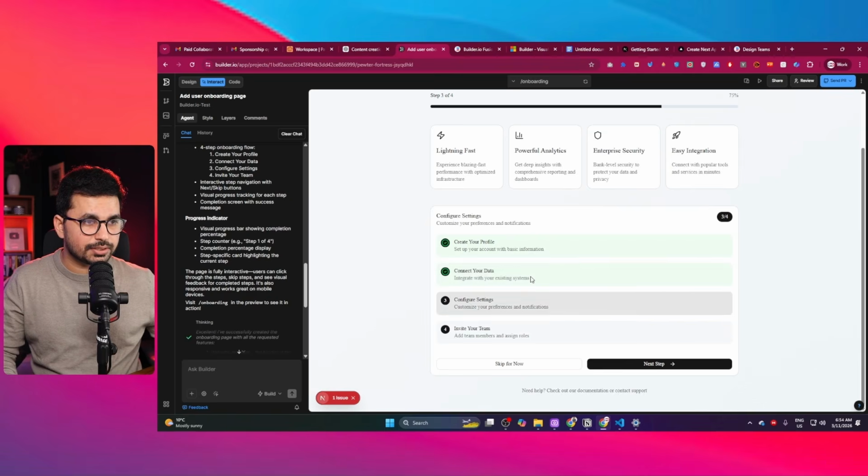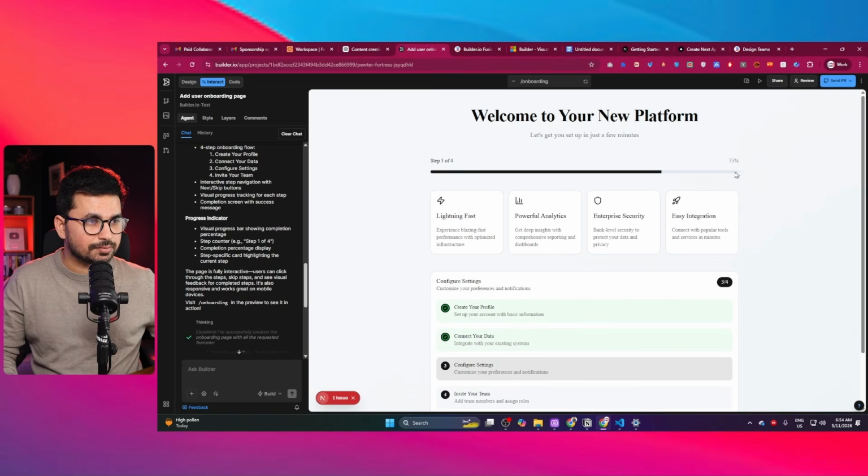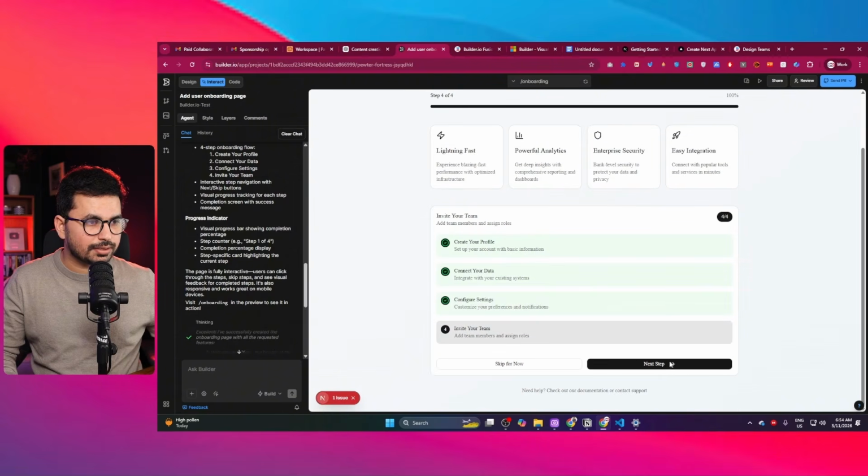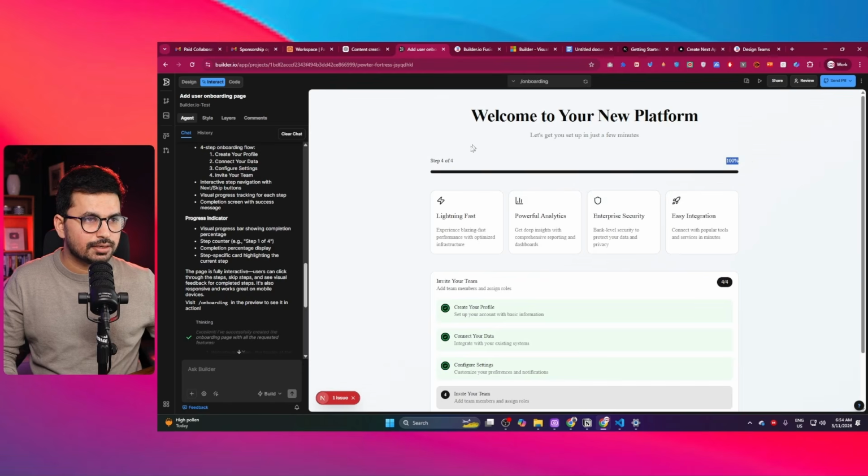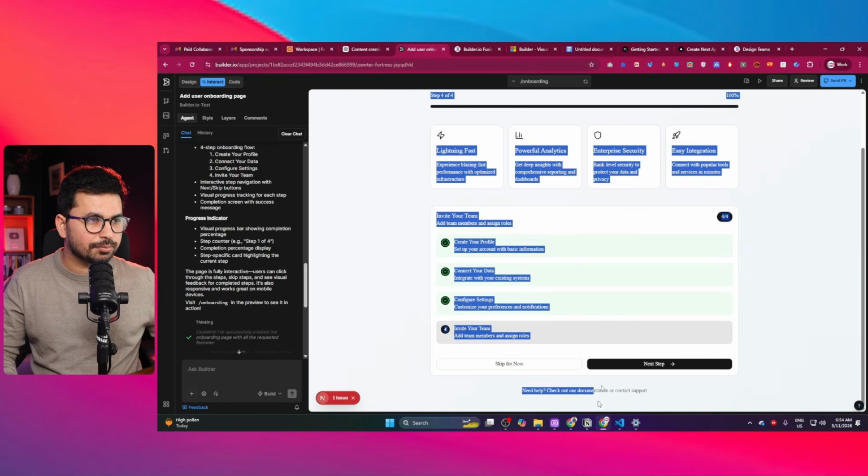So you can see if I just click on this next button, there is this progress bar as we asked, and there you go. If I just click on next, and that's it. You can see the progress bar is 100% complete, and this is our complete onboarding design.